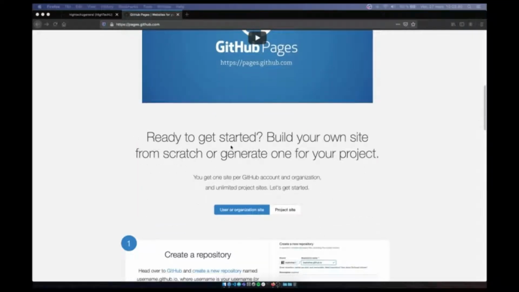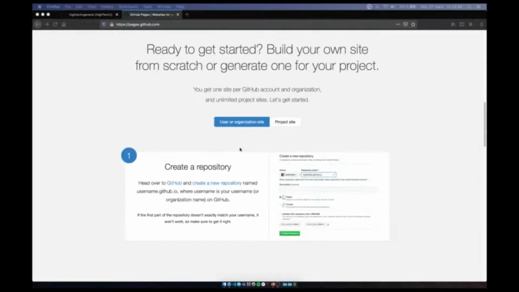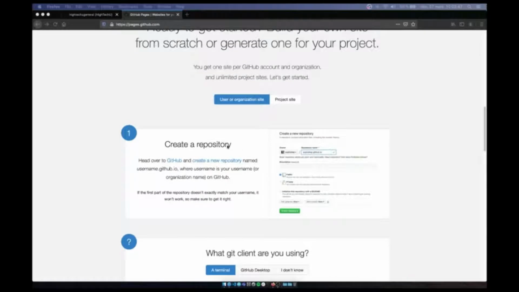Okay, so get ready to get started. Build your own site from scratch or generate one from your project. Awesome. So we're going to use the first step here, which is create a repository. In a bit, we're going to head over to GitHub and create a new repository named username.github.io, where username is your username. That's pretty good to know.